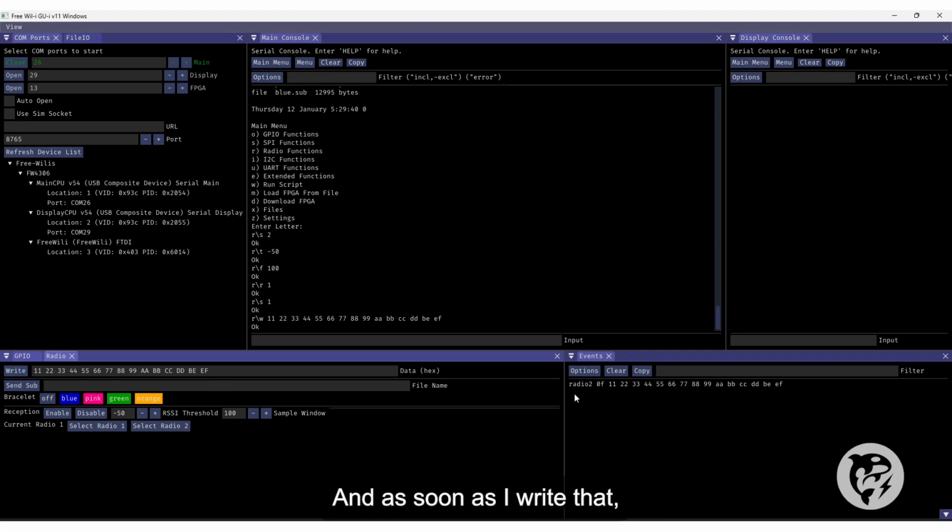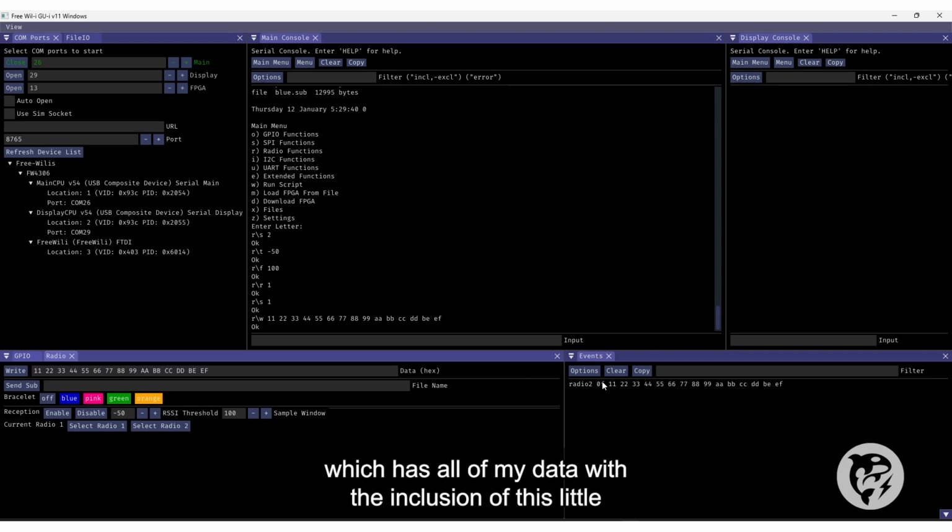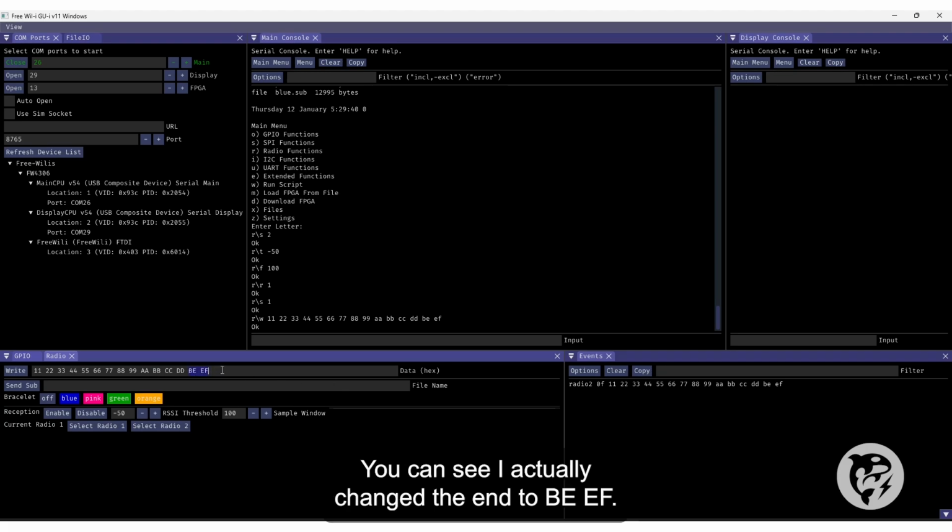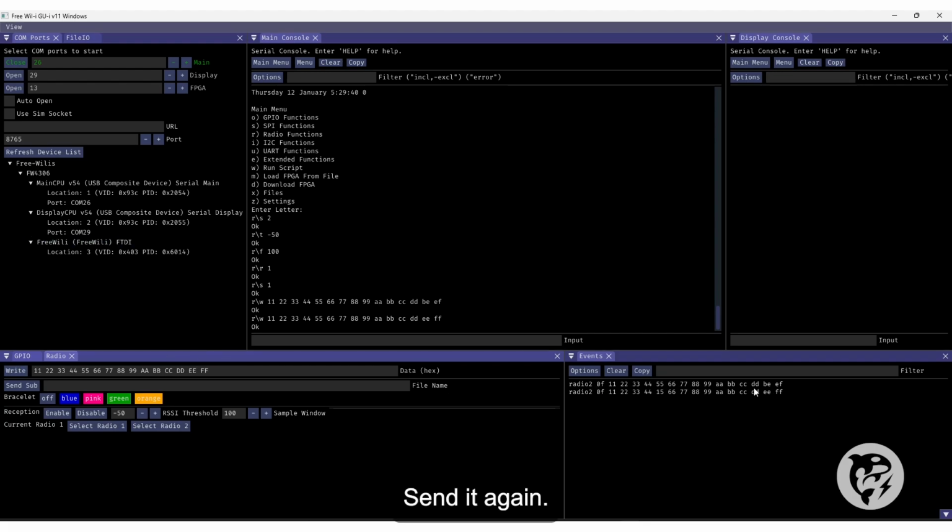And as soon as I write that, I can see in my events log that indeed on radio 2 I received this message, which has all of my data with the inclusion of this little 0F, which is how many bytes are in the message. You can see I actually changed the end to BEEF. We can change that to EEFF, send it again, see how that updated. Yeah, EEFF, perfect.